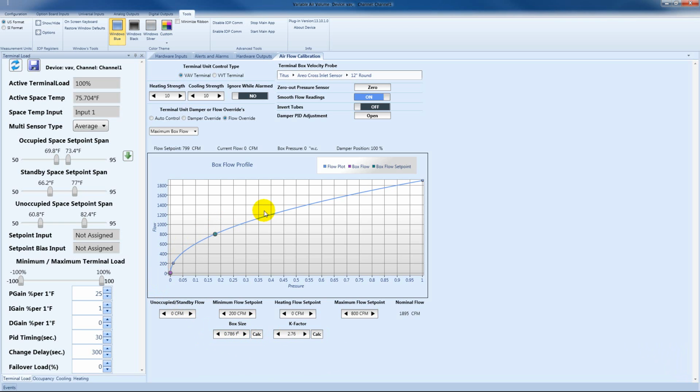Here you have the airflow curve, and along that curve you've got points such as the unoccupied standby flow, the minimized flow set point, heating flow set point, maximum flow set point, nominal flow. All of that is depicted in a graphical manner, so you can actually see what's going on as you're working with the system.